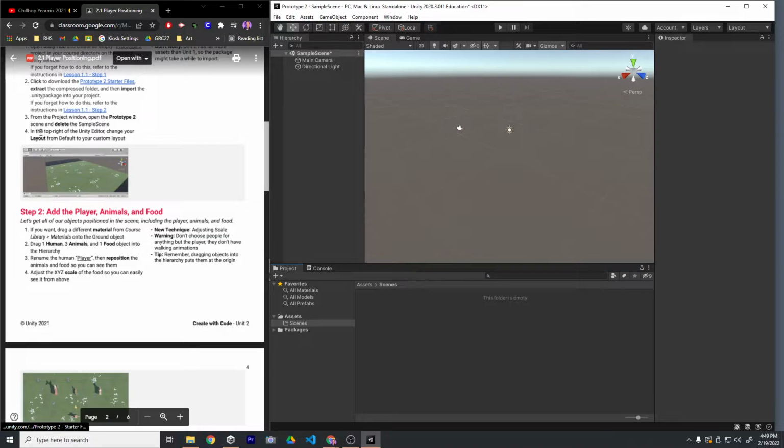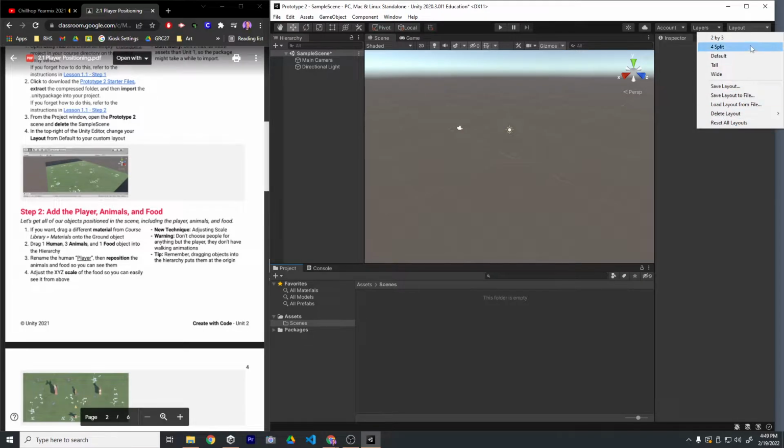Right. So then after that, in the top right corner of the Unity editor, change the layout from default to your custom layout. Now, I like using the default layout, but in the first project, we created our own custom layout. So whichever you prefer, you can set it. This is not a requirement.